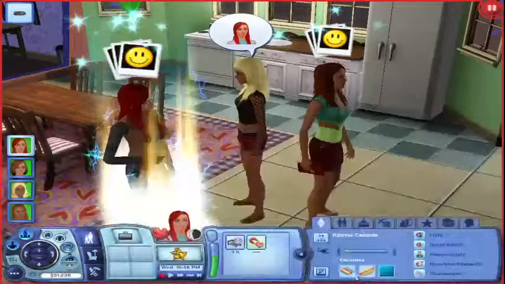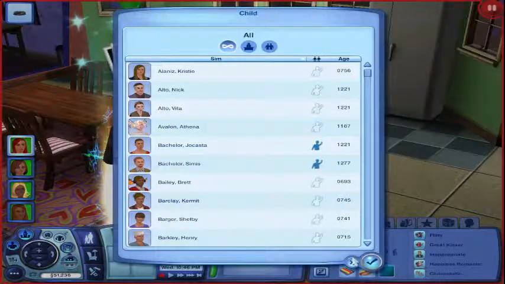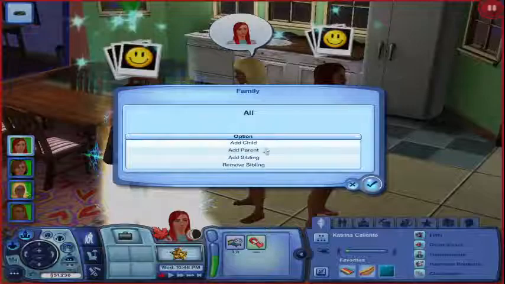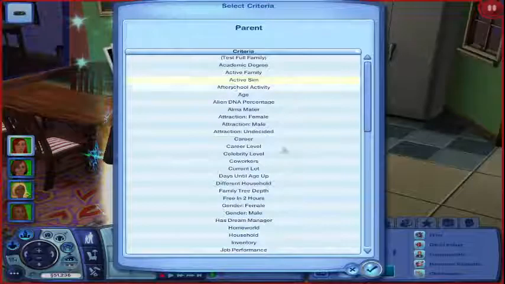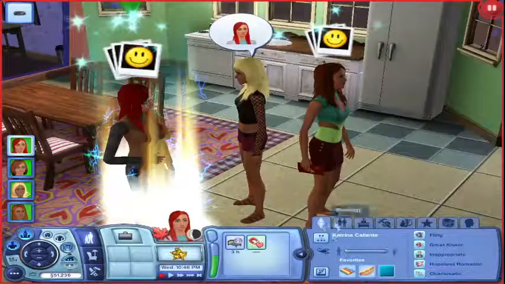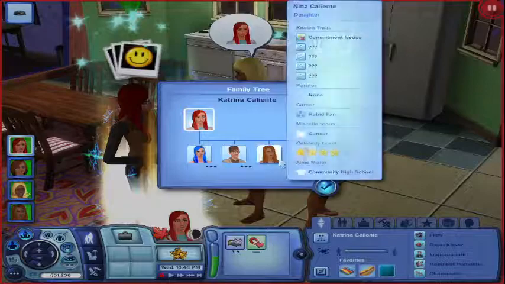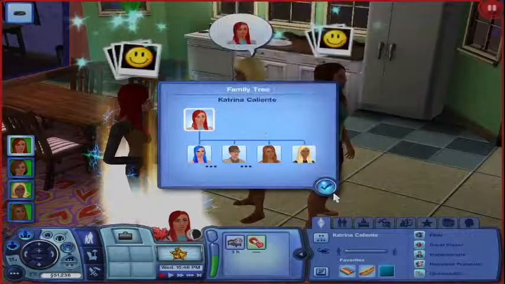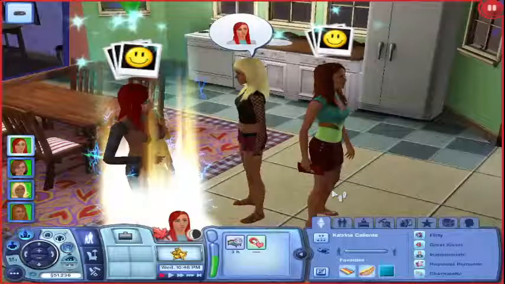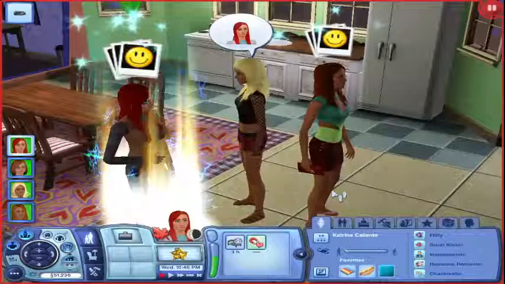No, I did it wrong. Whoops, what did I just do? Add as parent, and then active sim. Now what that does is it added Dina and Nina, because they're both sisters. It added them as her children. So that's another way you could add a sim into the family that they're missing.